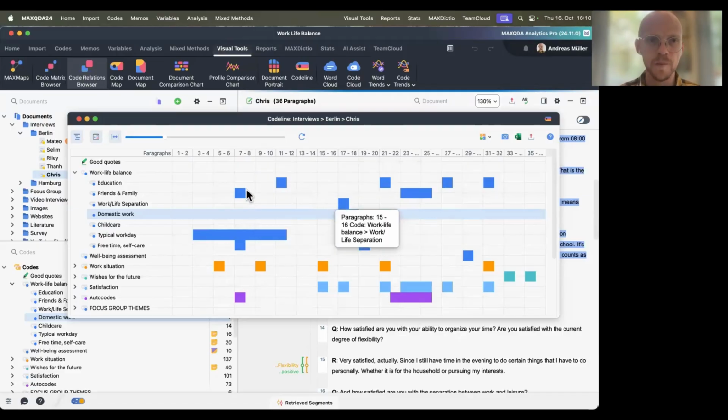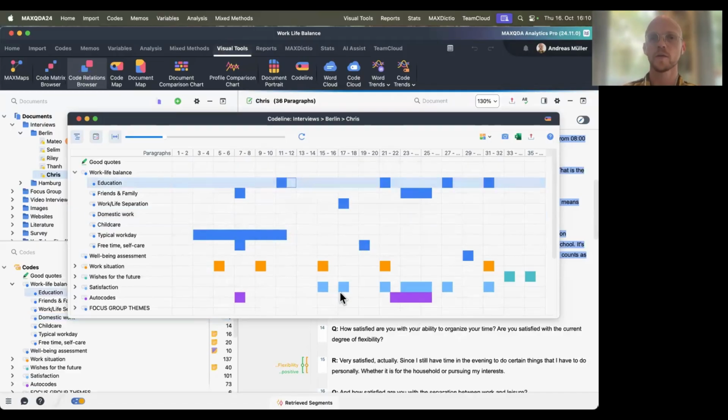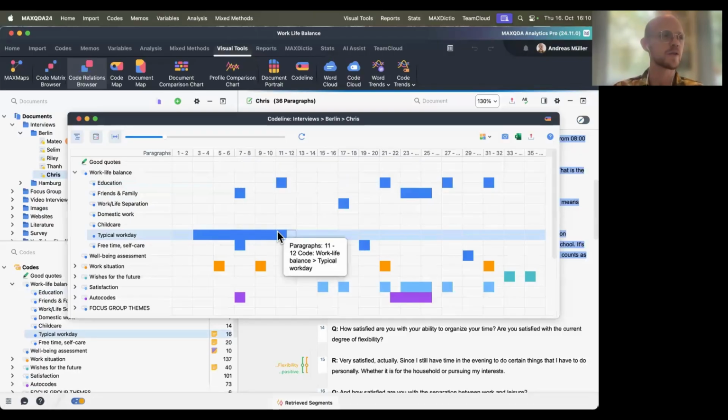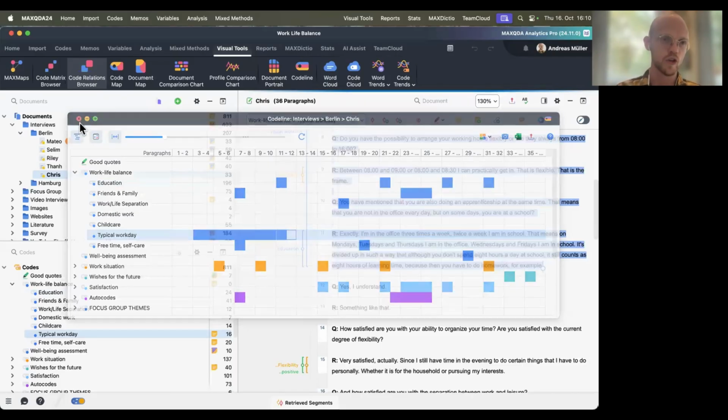For example, we see here that the topic education here with Chris is not one continuous topic, but it keeps popping up 4 times throughout the interview. It's not like one long topic like the typical workday here. This is already quite interesting with an interview, or also if you have a speech, for example. A speech is very interesting to see what topics are at the beginning of the speech, middle stages, late, and how they are using certain rhetoric devices. Or if you do document analysis, you can analyze how a document is structured.